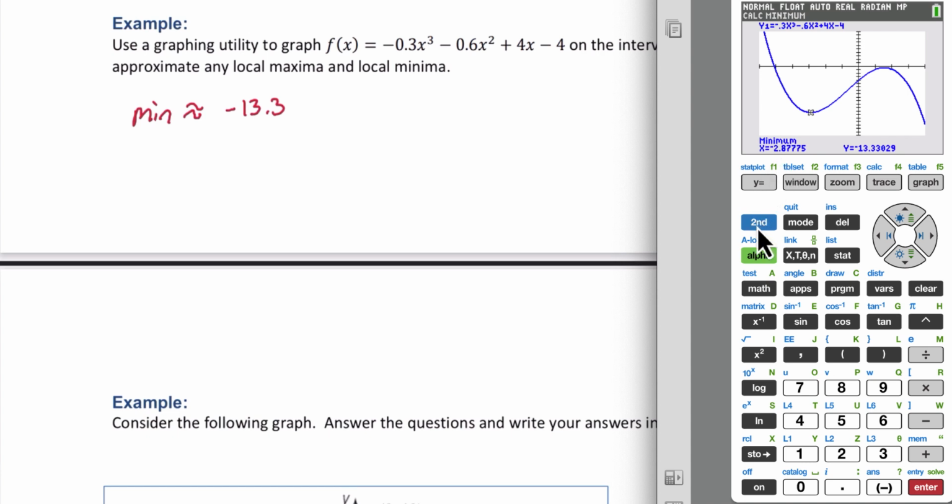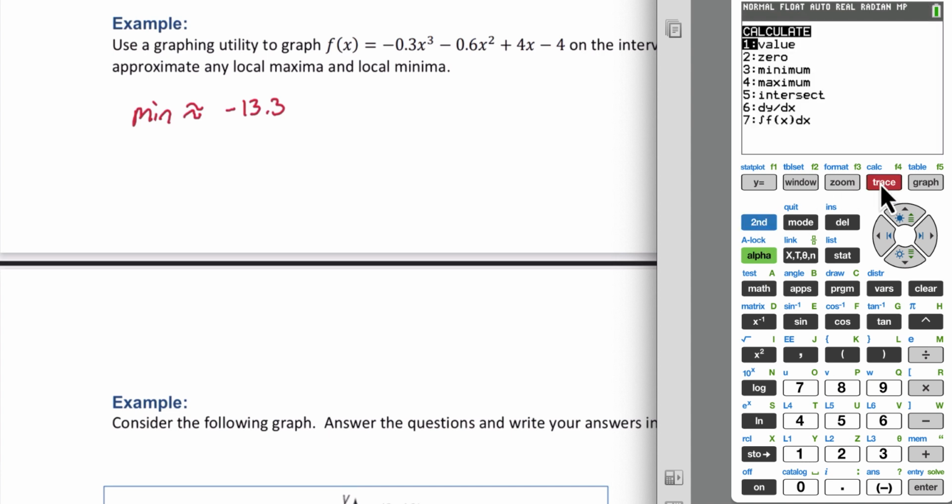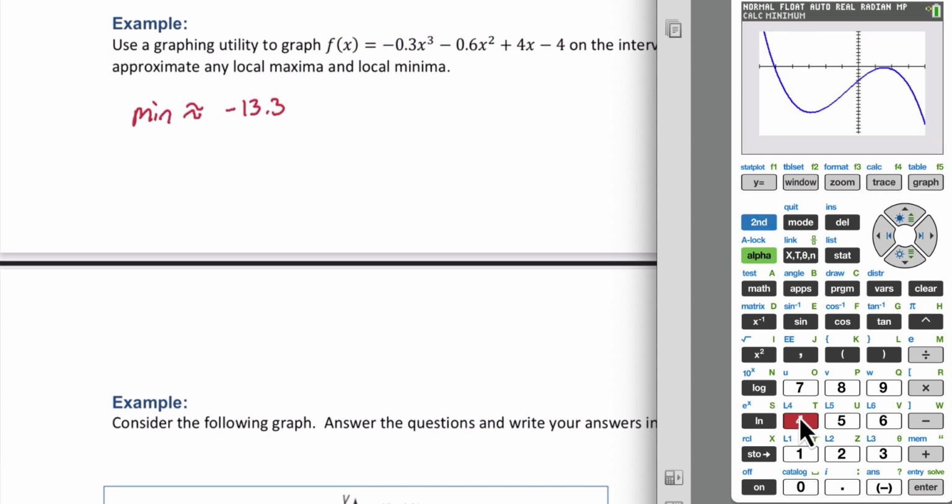To find the max, again, we'll hit second, trace to get to the calculate option, and then we're looking for number 4. We'll scroll and get on the left side of that max, enter, scroll until we get to the right side of the max, enter, enter, and we get the max. The max is roughly -0.4 if we're rounding. And then that max occurs when x is roughly 1.5. But remember, the max and min are the y values.